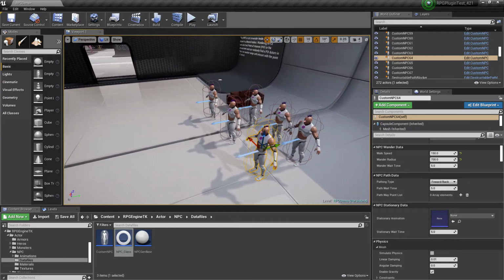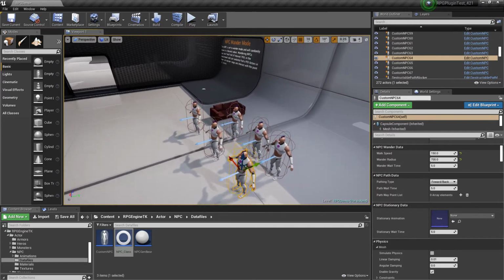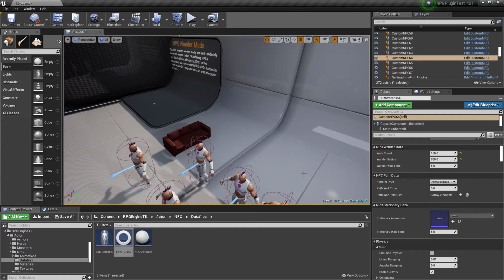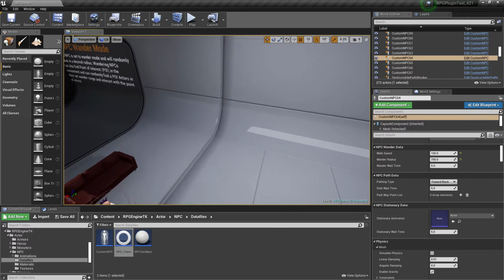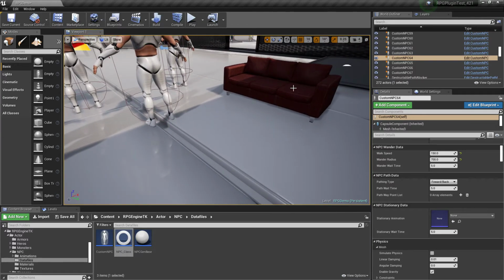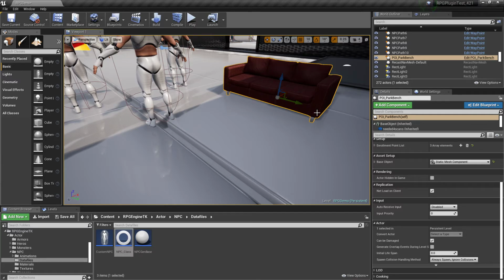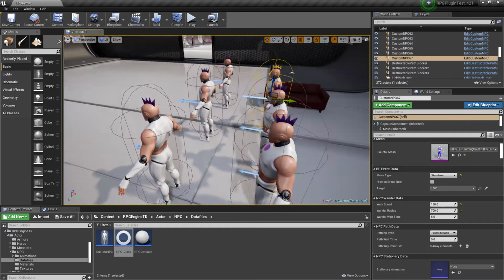And NPCs in wander mode will try to just generally walk around the area, but they'll also try to see if they can find point of interest objects. I'll probably talk about this in a second. Let me make sure I covered everything for the NPC.